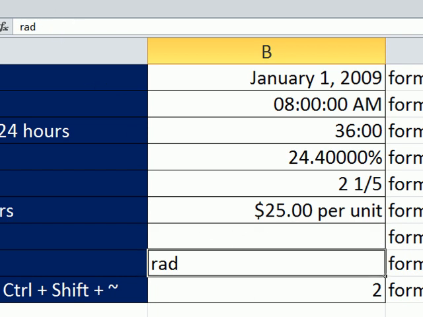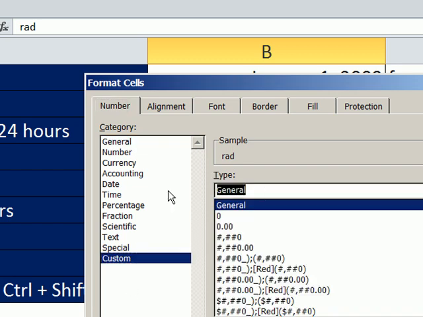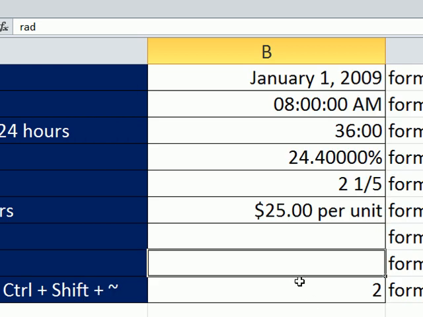Now, there's another. We could take this one step further, right? We could just put 3 semicolons. Control 1. Custom. Semicolon, semicolon, semicolon. And that's it. 1, 2, 3. That is the custom number format for nothing. No matter what you type in the cell, it is going to be, right, 2.